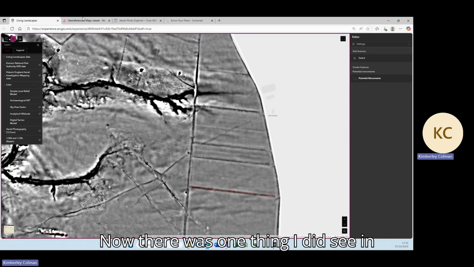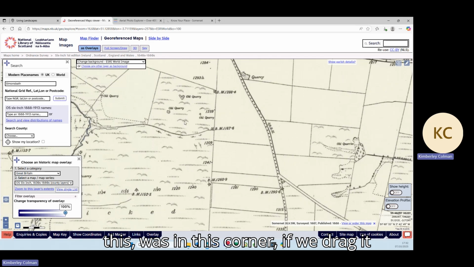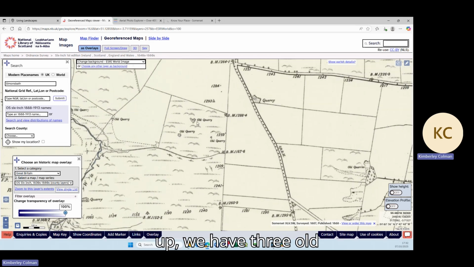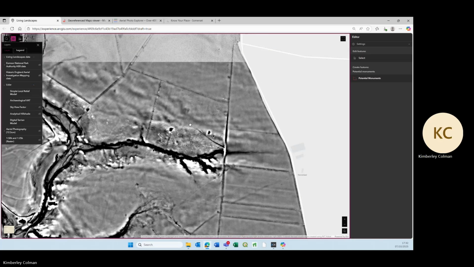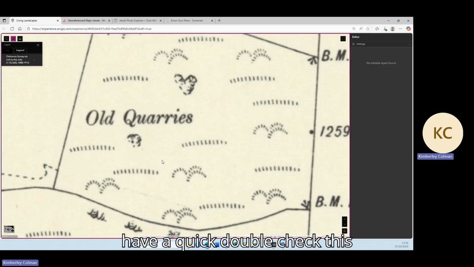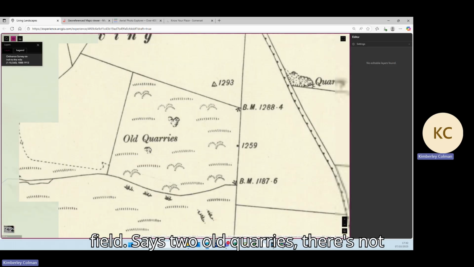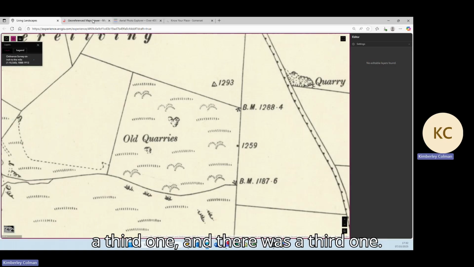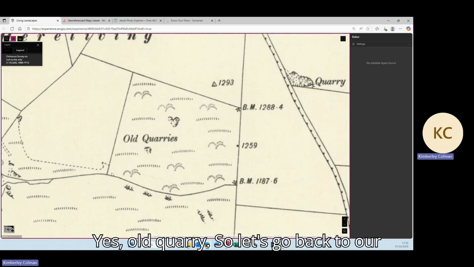Now there was one thing I did see in this corner, if we drag it up, we have 3 old quarries in this map. So let's see if it's in our lidar. Zoom into this area here. Just going to have a quick double check this field. Says 2 old quarries. It's not a third one, and there was a third one. Yes, old quarry. So let's go back to our lidar.